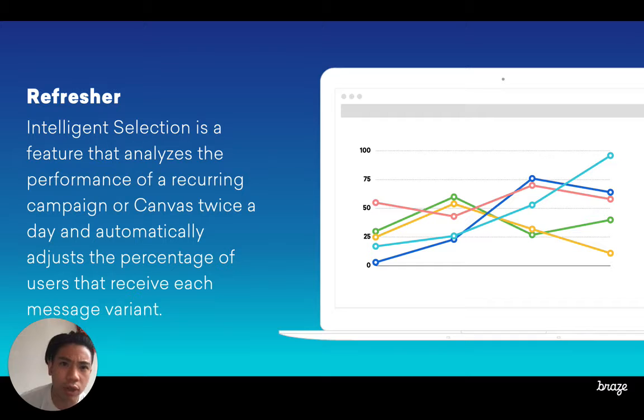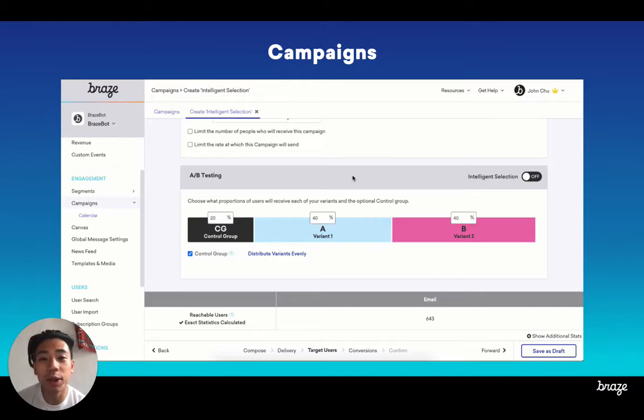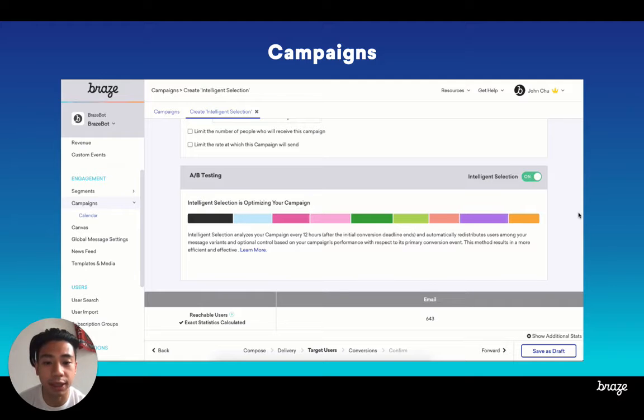With that refresher, let's dive right into setting up intelligent selection for both your campaign and canvas journeys. Once you've composed your variants for your recurring campaign, you can turn on intelligent selection simply by moving through your campaign creation flow. You can find intelligent selection at the target user stage. Here, turning on intelligent selection is as simple as clicking a button. That's it.